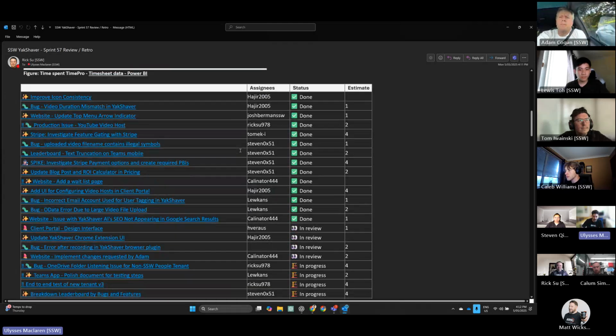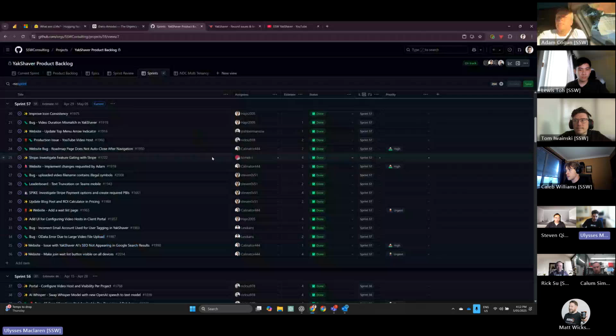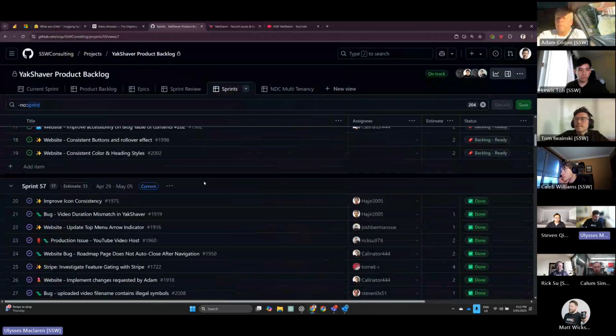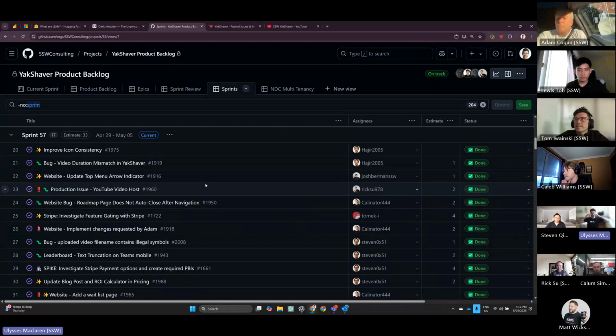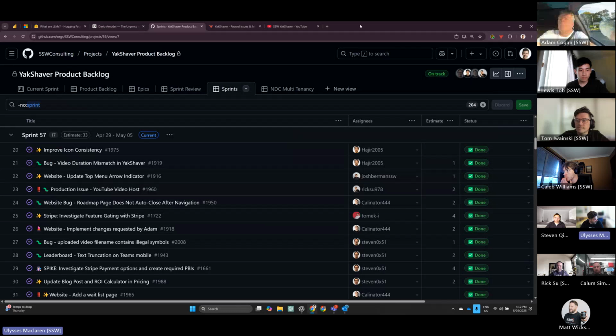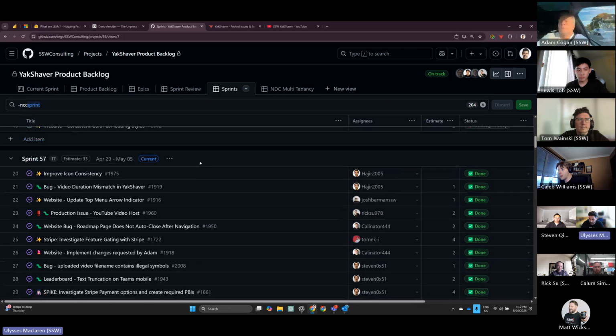So getting into the done items, I'll move over to the view here in GitHub because it's a bit easier to see what's going on. For Sprint 57, as an overview, there were lots of website changes and lots of little bug fixes and incremental progress towards getting this live on the Teams app certified, which is the last domino to fall over, so we can get clients on it.